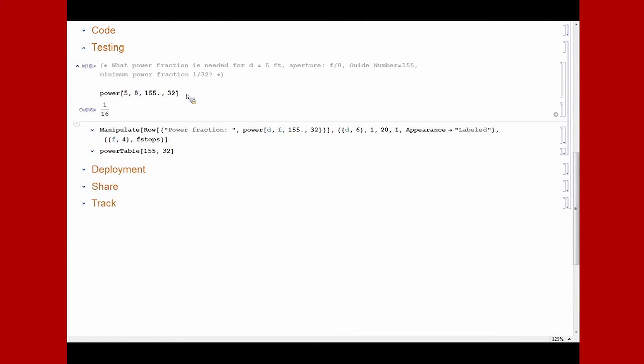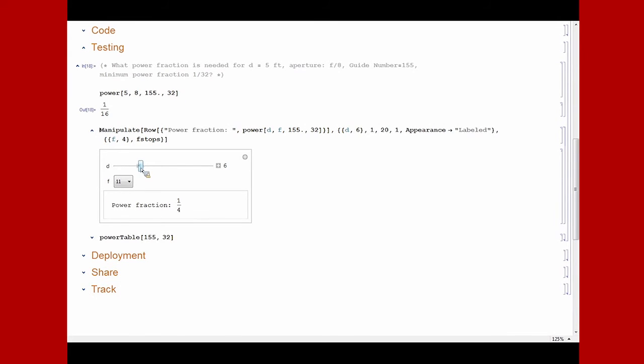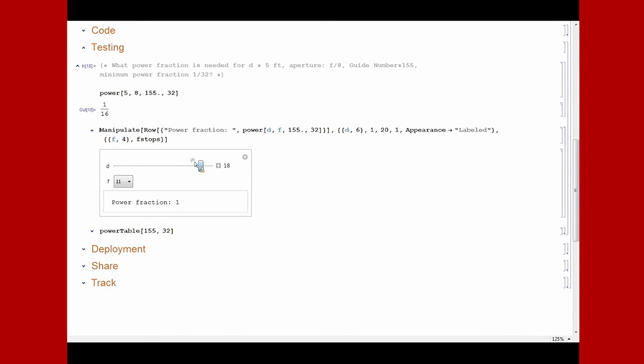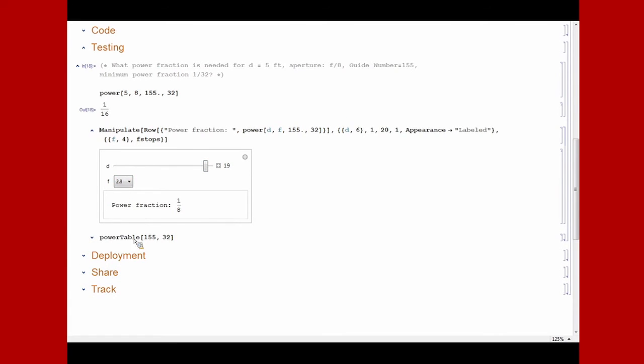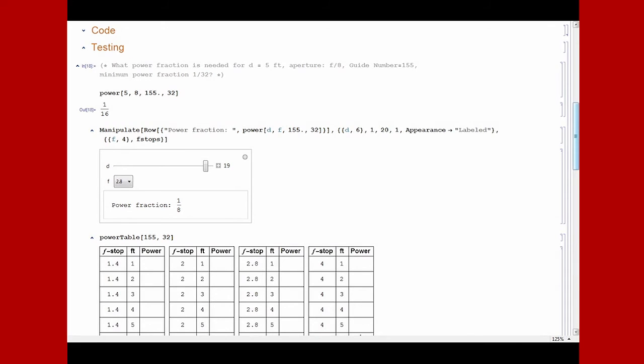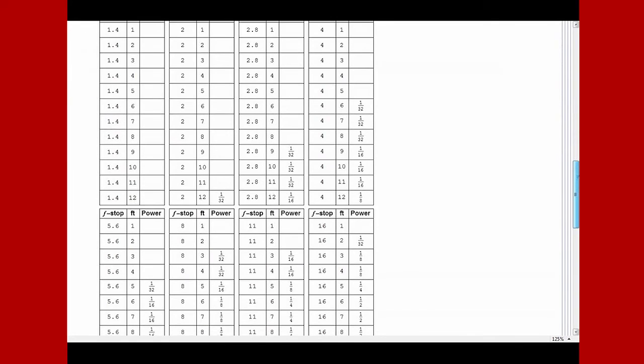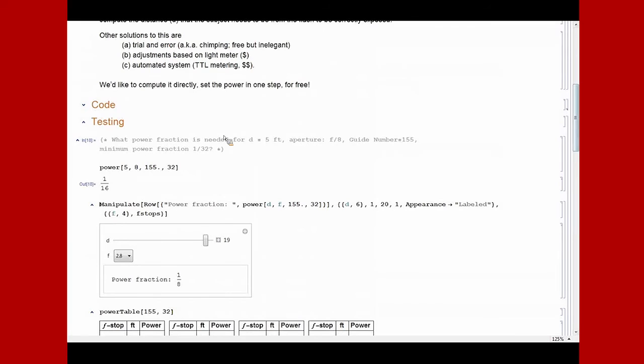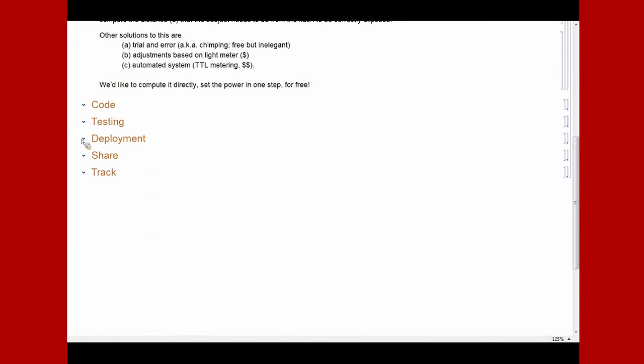I create a Manipulate that lets me interact with it and pretty quickly get an idea. Does it seem to be sensible? I've got an example of one of these tables. It looks good to me, and I want to get it out there.